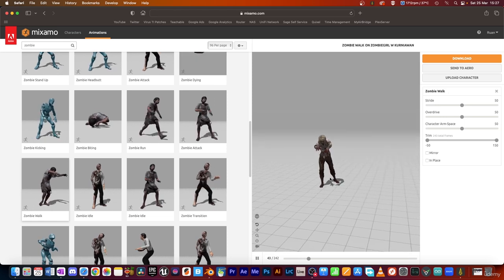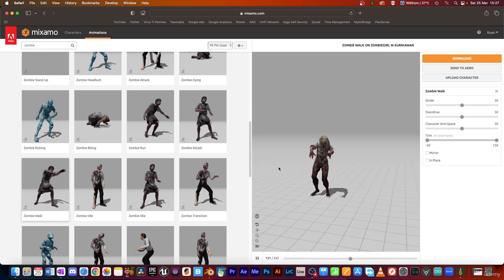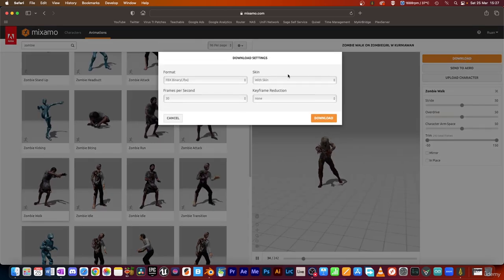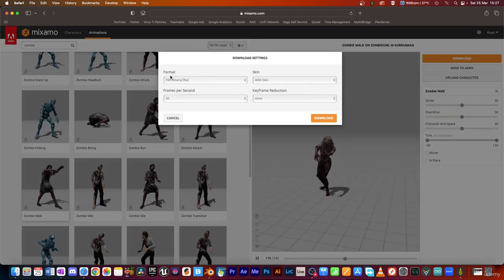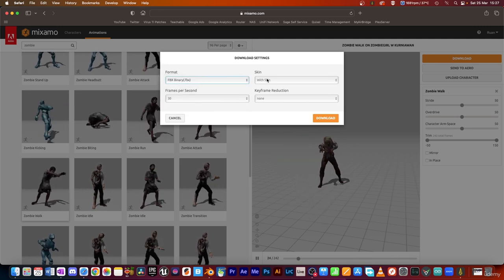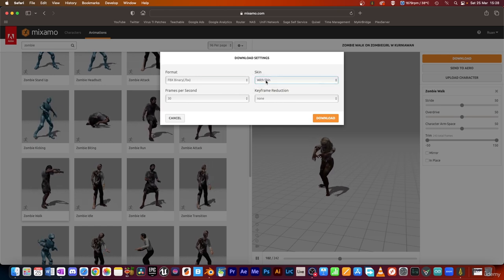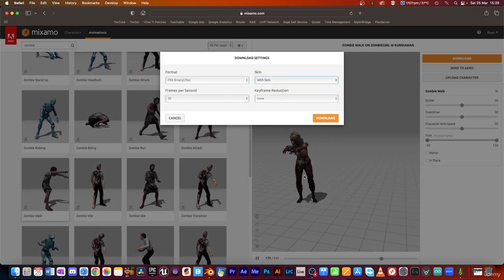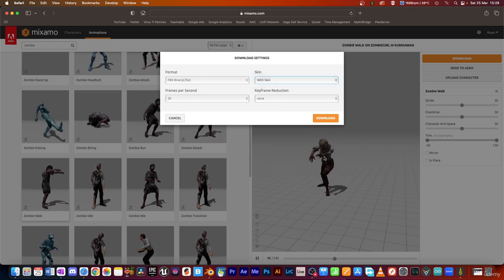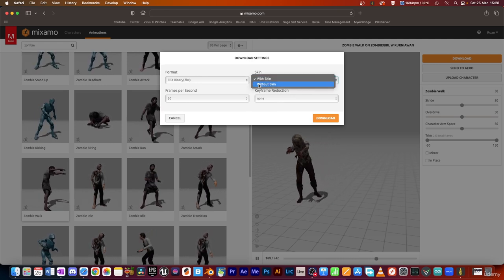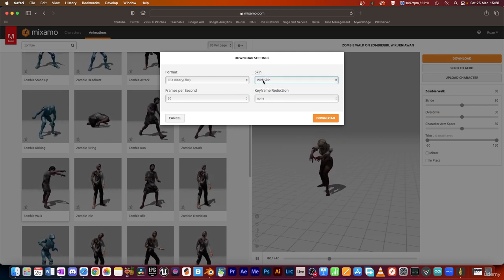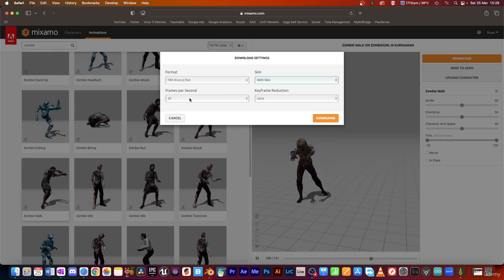Alright, so once we are happy with our character and the animation, we want to download this as an FBX file. So simply click on download here at the top, and this will give you some options like the format. So we're going to leave this as default FBX binary, and then with skin, this is if you want to download the character skin as well with all the textures, or if you just want to apply this animation to a different character, then you can go ahead and just download the bones without the skin. Because we want this zombie character, I'm going to leave it on with skin.